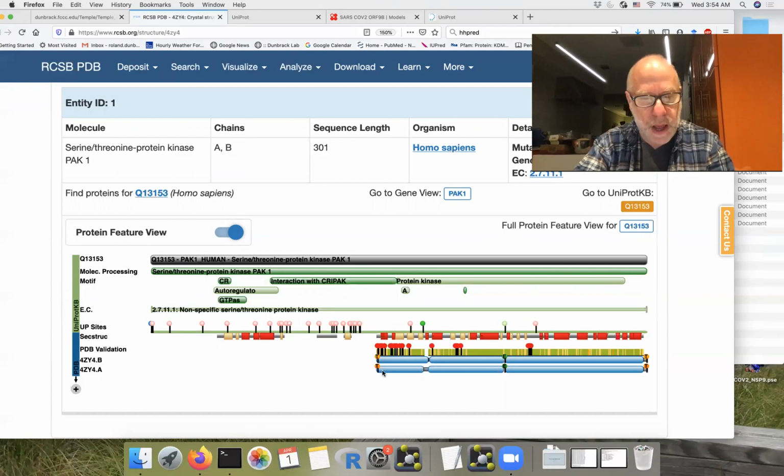What you see down at the bottom, these blue bars, this is the part of the structure that was expressed by the authors. They made it in vitro, purified it, and made it into a crystal, in this case, a crystal structure. They didn't express the entire protein. That's very common, that people express certain domains and not others when they're doing a structure.